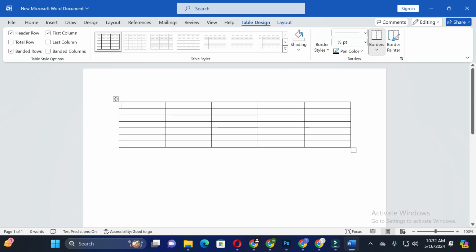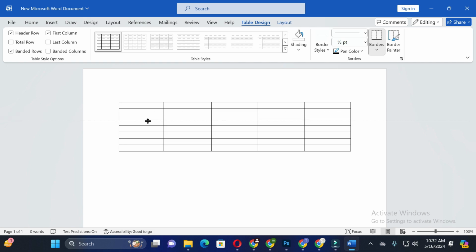And if I want to adjust the width and height of columns, then just click on it and move left to right. And you can see we have adjusted the width of columns. And if I want to adjust the height, then just click here and press like this. So guys, in this way you can adjust the height and width of a table in the Microsoft Word document.